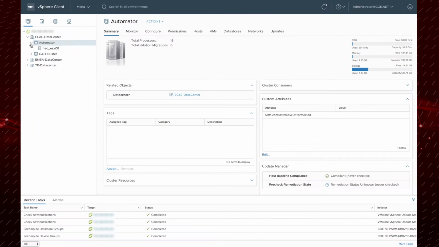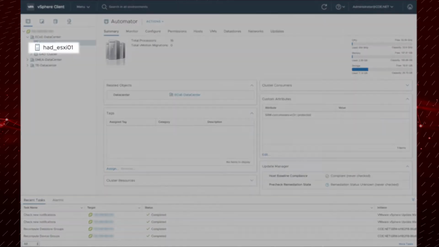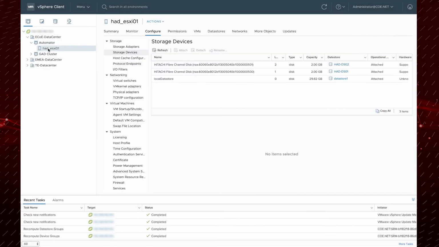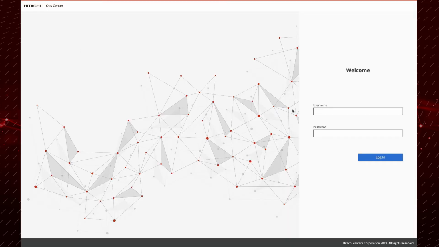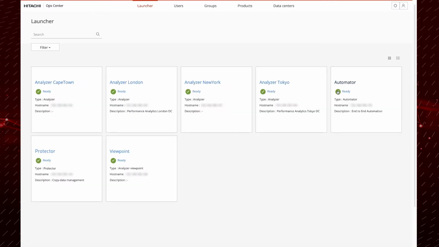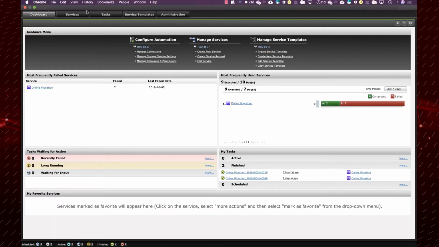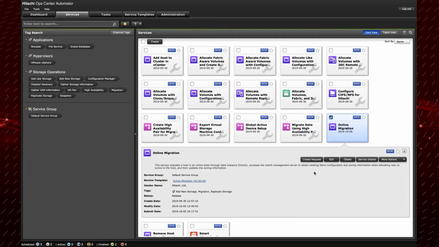In the VMware vSphere client, we see the host that we would like to move to a different storage system. The data store has two paths on the source storage system. Log on to Hitachi Ops Center and launch Ops Center Automator. From the Services tab, select the Online Migration Service template and click Create Request.